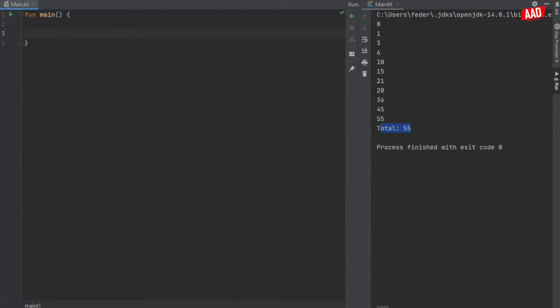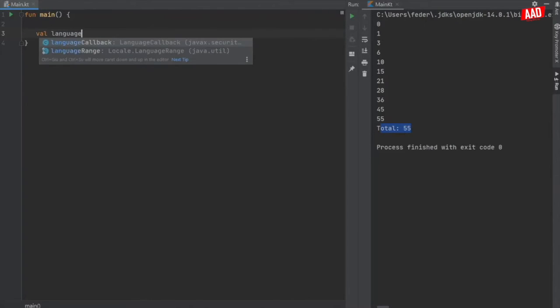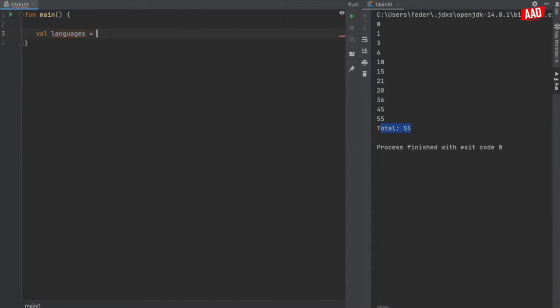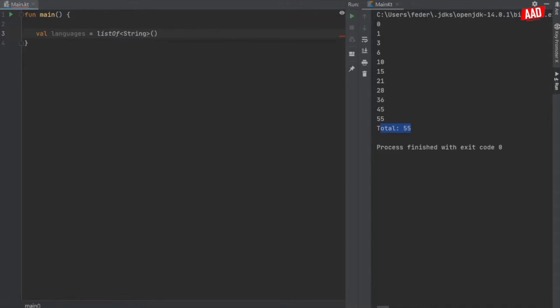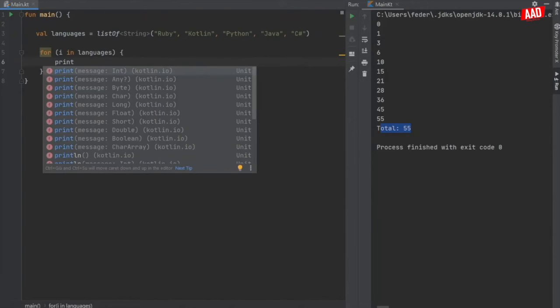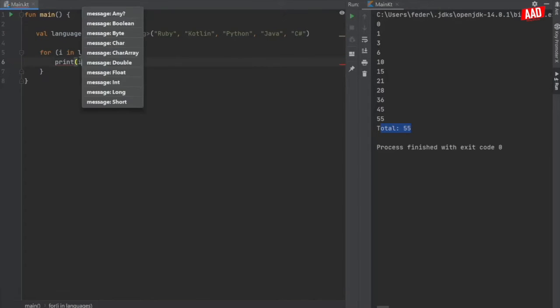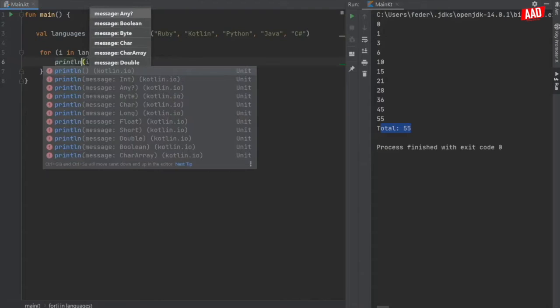Now I want to show you that this also works if you have strings. So for example, if we do val languages, and we are going to equal that to a list of strings. And I'm just going to copy and paste a few strings to make things fast and simple. And then right under, we can do for I in languages, we will print each one. So it's print I, and that should be a print line to make things easier.